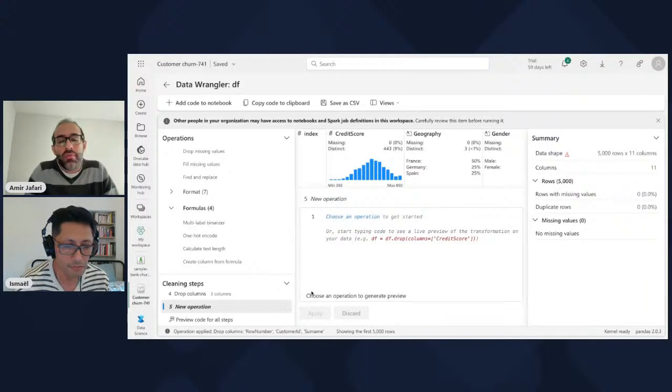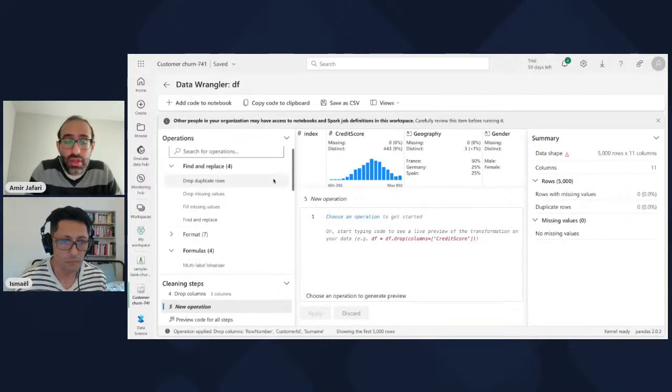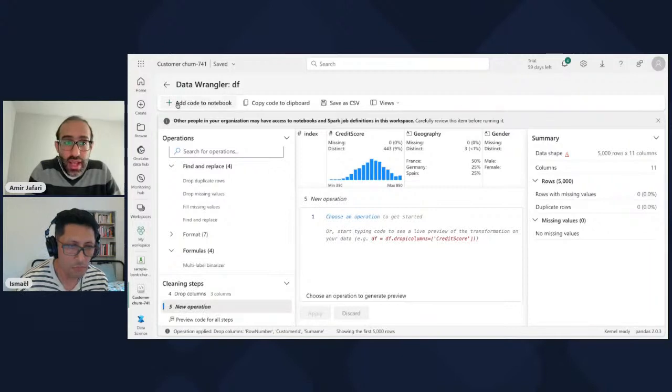And again, as a machine learning practitioner, data scientist, data cleaning is usually a very difficult step. So you can even try some of these operations, and then you can remove them. For example, you can say I'm going to fill my missing values, and if you're not happy, you can just remove that operation. So far, I'm pretty happy with the set of operations that I have done, and then the code is generated. So I can just add it to the notebook.